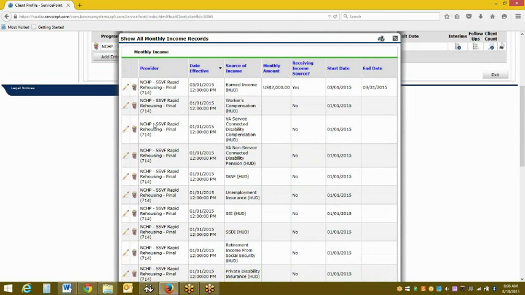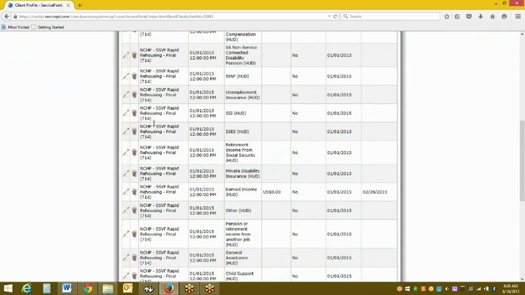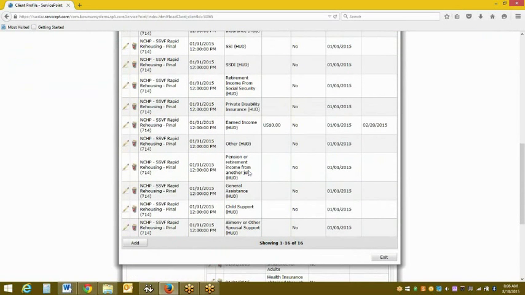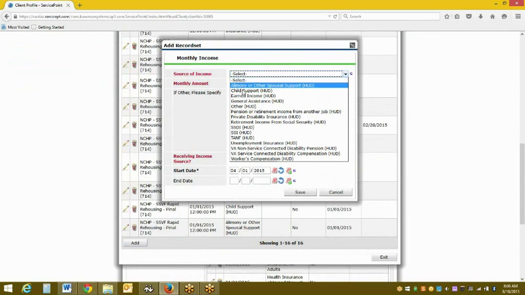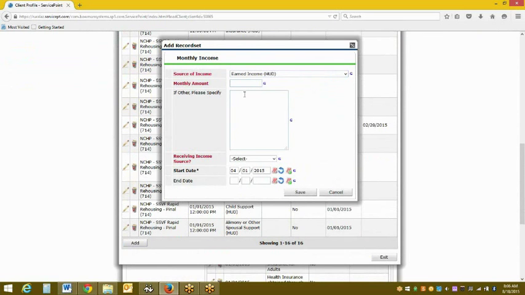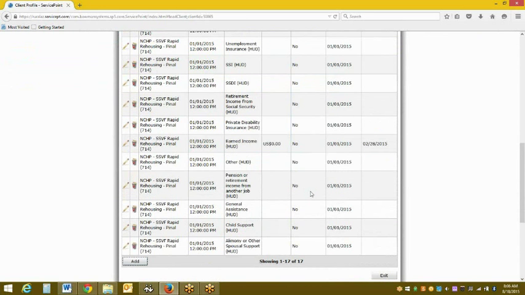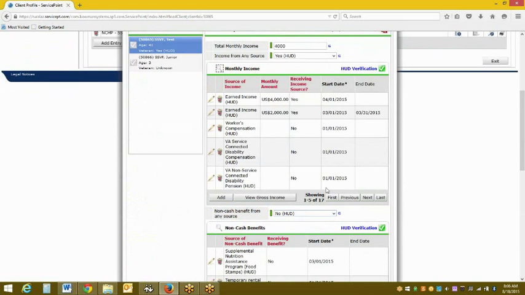So now we're going to add in the new income that's starting on 4/1/15. So you would scroll down and click Add. Source of income is still going to be earned income. Monthly amount is $4,000 for this scenario. Receiving income source, yes. And the start date automatically defaults. Once everything is filled out, click Save. And then exit to get out of the pop-up window.